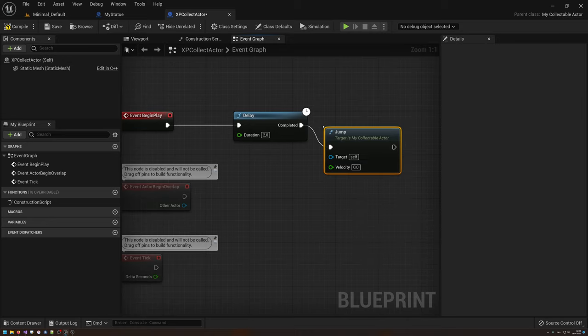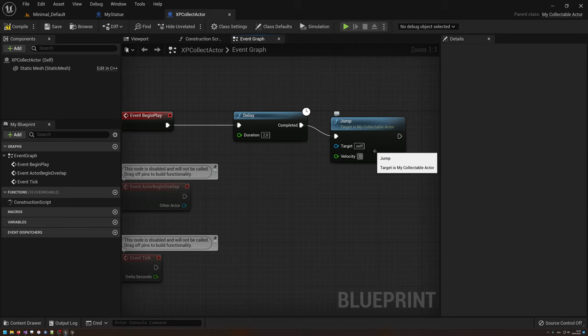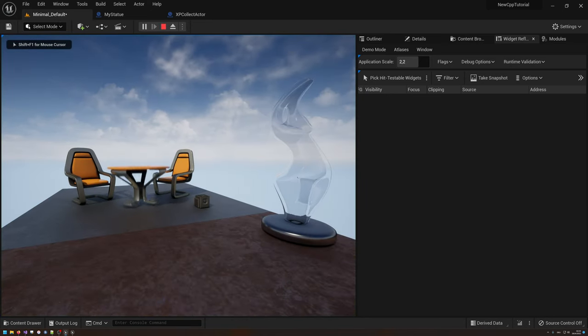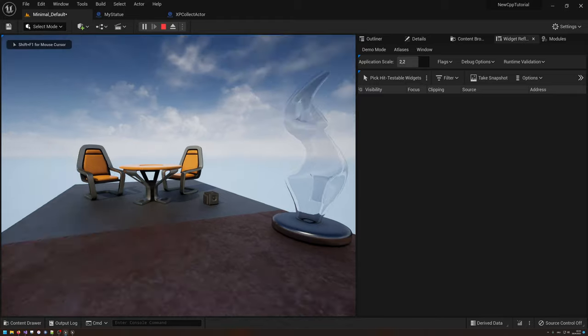And then I'm just going to call the jump function, with target as my collectible actor. This is the function we just defined. Let's maybe put in 200 as a value, and let's see what this is going to do. So let's click on play. And this should jump up any second. There you see. Saw it.